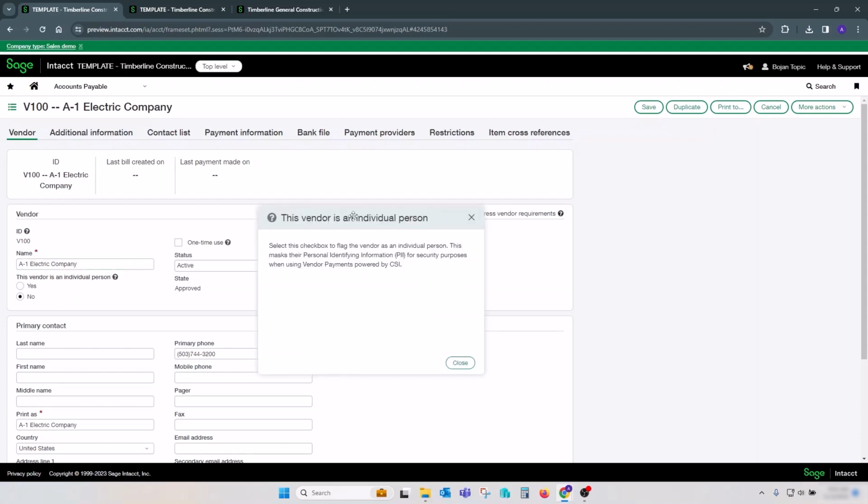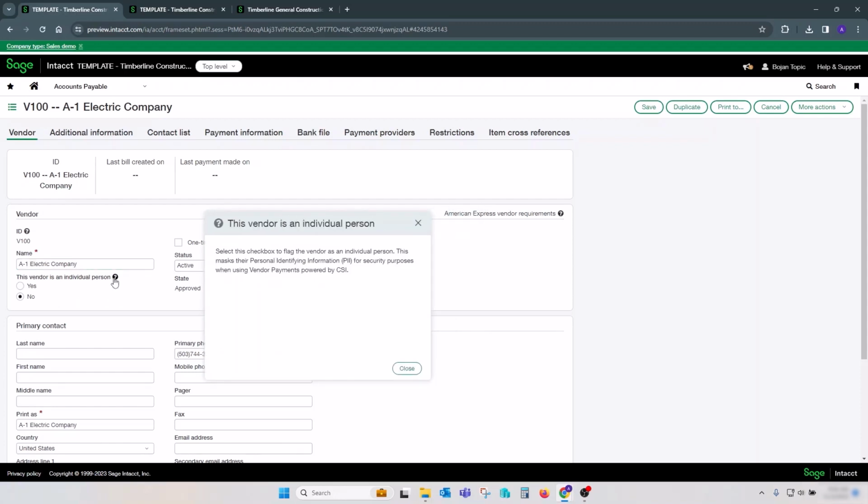And this particular feature, if you click on the question mark to open a help file, indicates that this is a security feature that's used for vendor payments powered by CSI. So it's basically a CIH payment that's powered by CSI. And if turned on, if the vendor is set up as an individual, personal identifying information will be hidden during a data exchange.